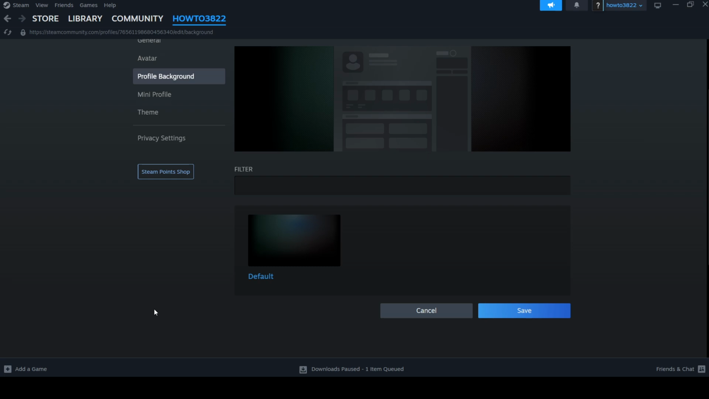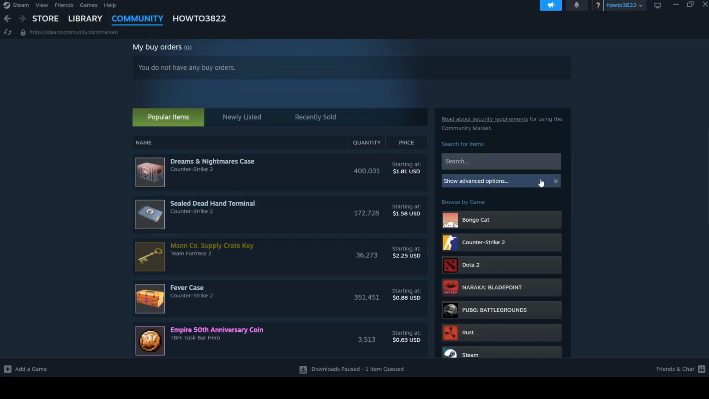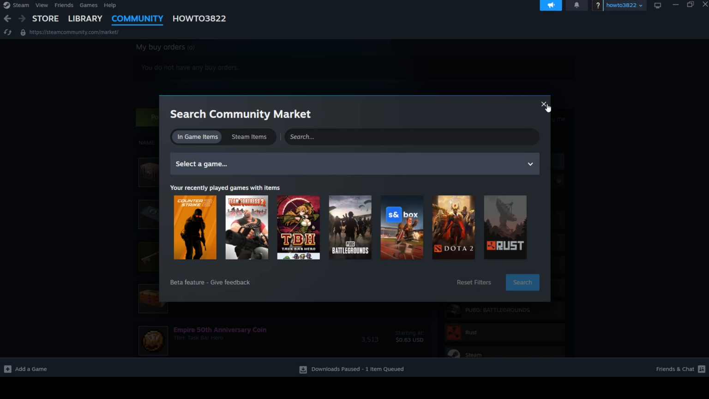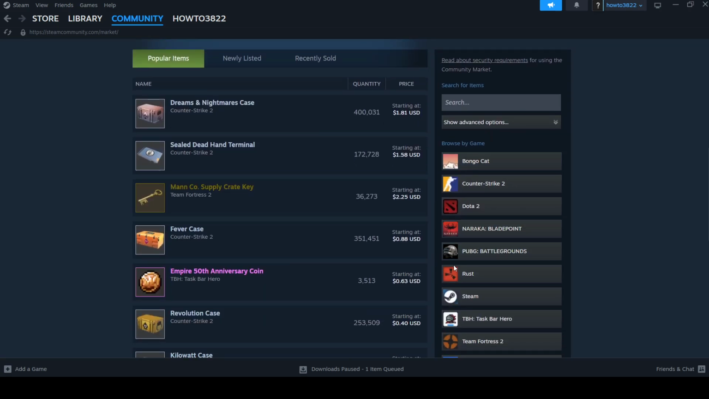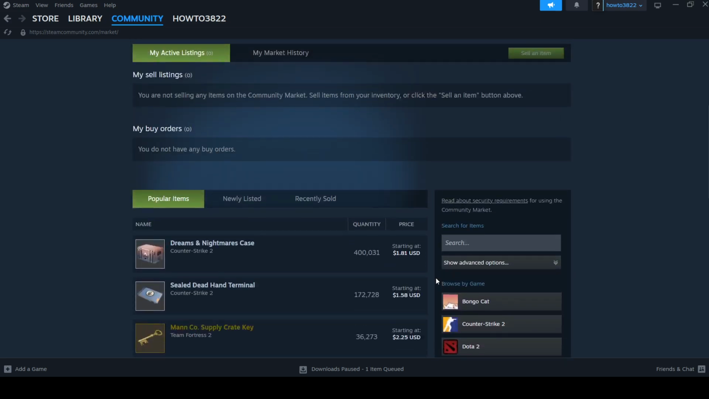Return to the top of the Steam window and click on Community, then choose Market from the drop-down menu. The Steam Community Market contains a wide variety of tradable items, including profile backgrounds available for purchase. In the Market search bar, type Background to narrow the results. Browse through the available options until you find one that matches your style.